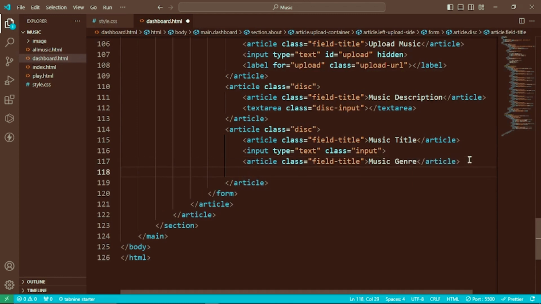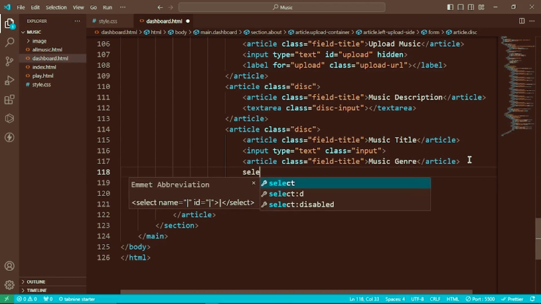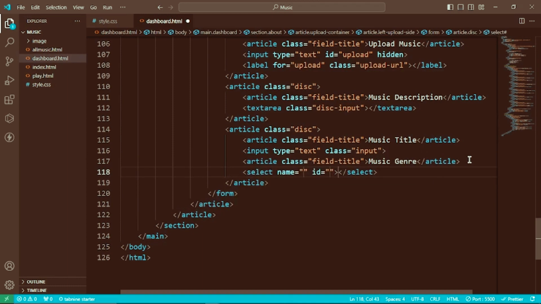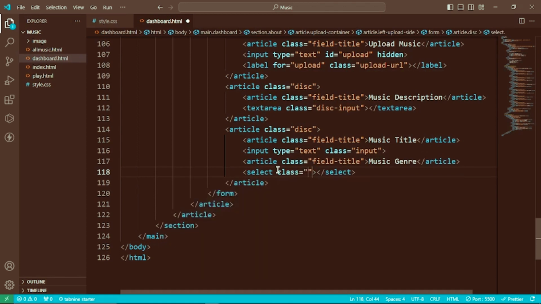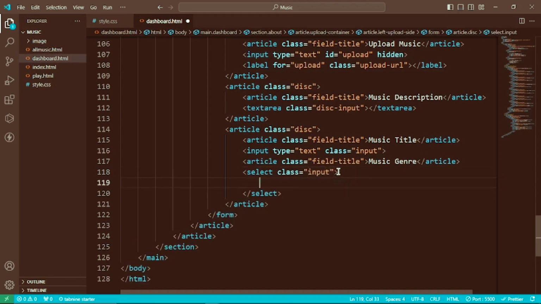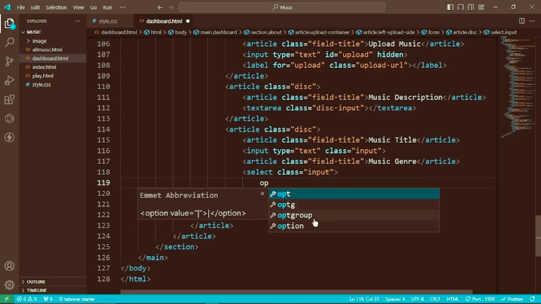So under it, I'm going to put a select. So you are going to select from the inputs. I'm going to say select, and I want to give it a class of input, so they are going to have the same designing. Actually, all those classes I'm giving are just for designing purposes. So from there, I'm going to say options. If you know, select has options.